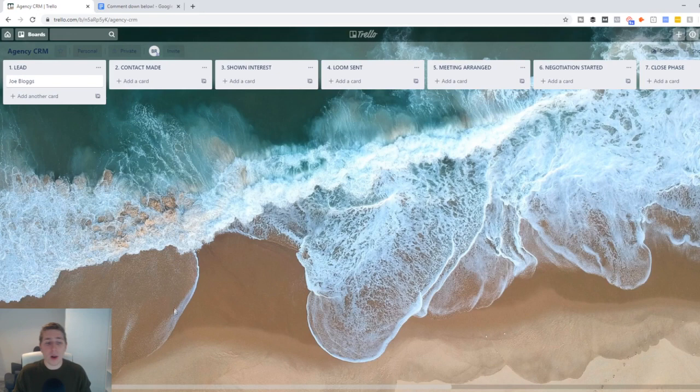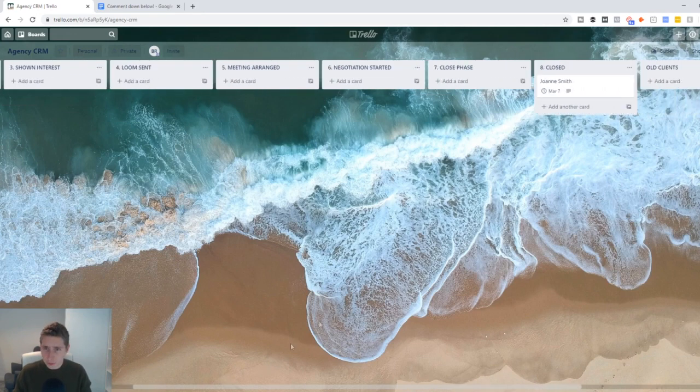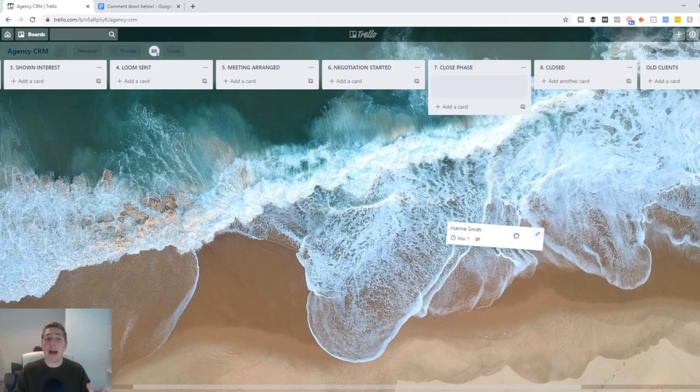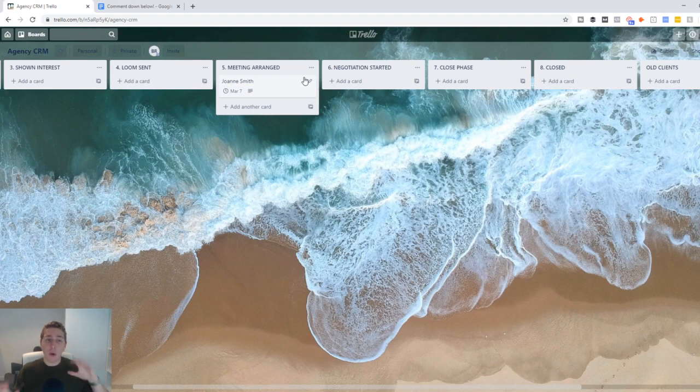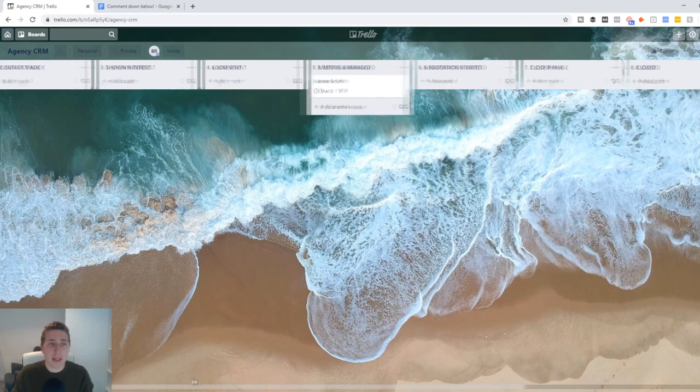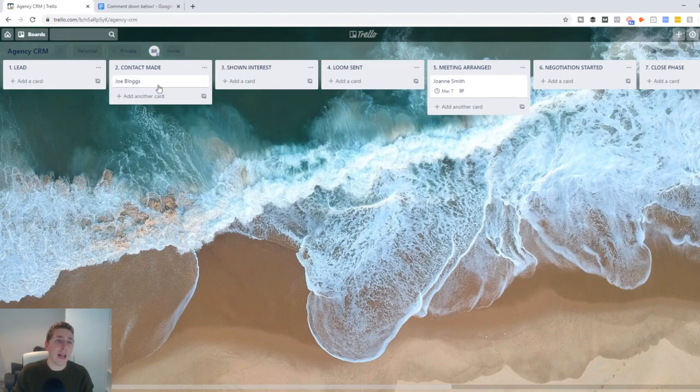And another reason why this CRM is so helpful is because let's say we have somebody right now in the meeting arranged section. So, we've had back and forth conversation and we've agreed to a meeting tomorrow at 5 p.m. Now, let's also say we have another business down here in the contact made section. So we've reached out to them, but maybe we haven't got a response yet. They haven't shown any type of interest. Who is a better lead? Well, obviously, this prospect is way in a better position than this one.